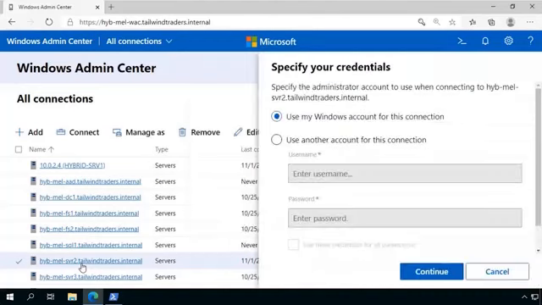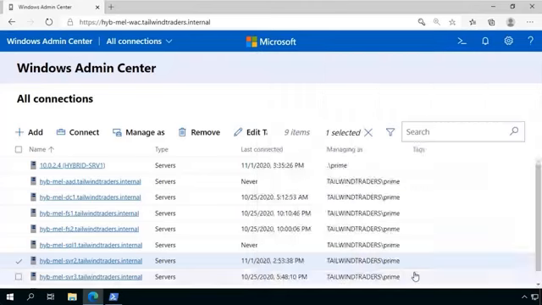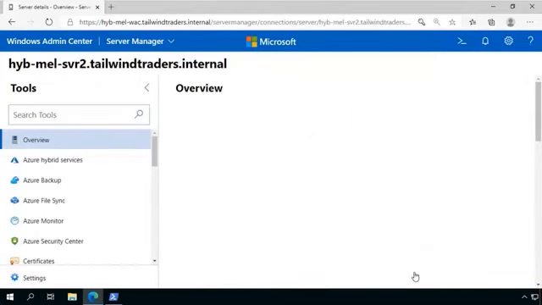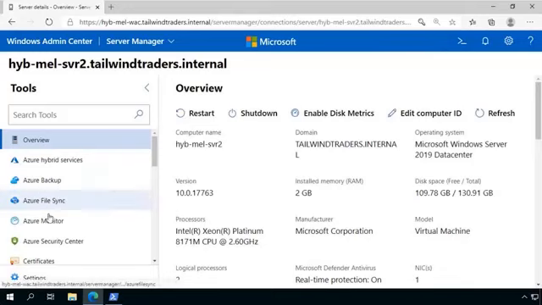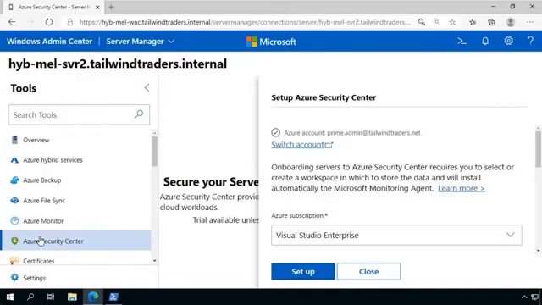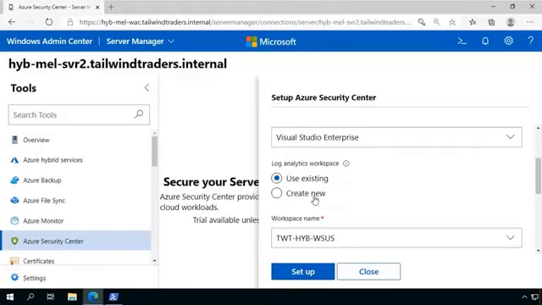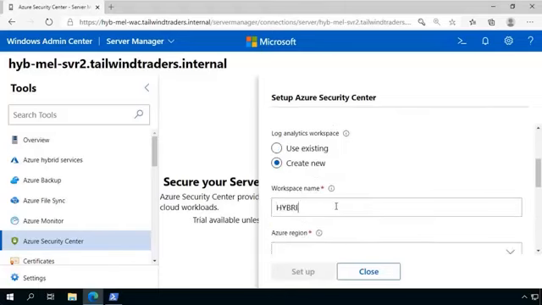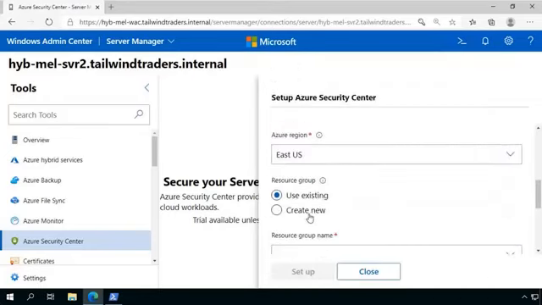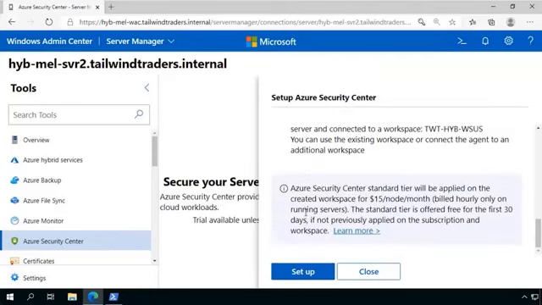So let's select server 2 here and connect to that server. Now we can simply go to Azure Security Center, which will help us easily onboard it. I can select my Azure subscription here, and I create a new log analytics workspace. In your production environment, you would probably use the same log analytics workspace you also use for monitoring and other things, but for the demo we just create a new one. We also create a new resource group for this demo, and then we click on setup.